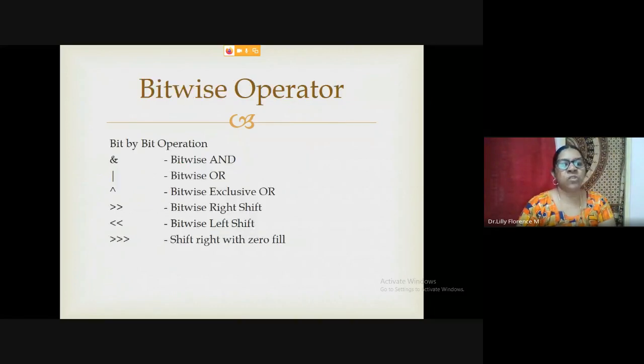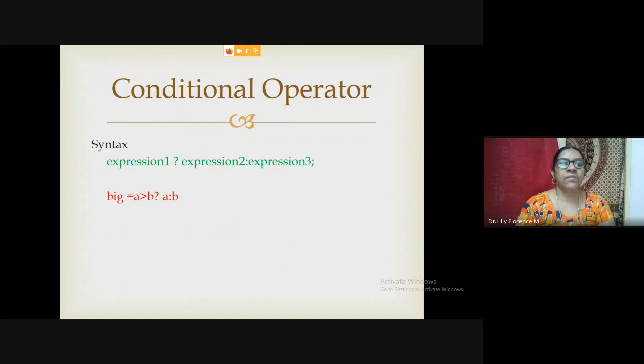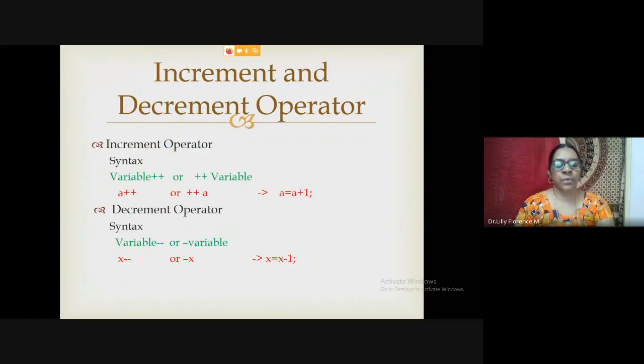Conditional operator. Next, bitwise operator. Bitwise operator will perform on bits, not on the value as a whole. It will perform on a single bit. Bitwise and, or, exclusive or, and shift left, shift right, and shift right with zero fill. So these are the bitwise operators. These are some of the operators we use in Java programming.